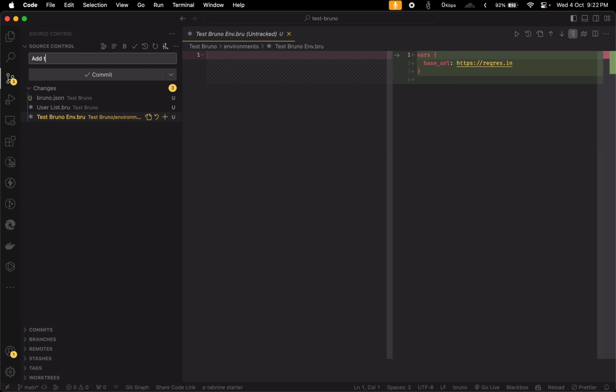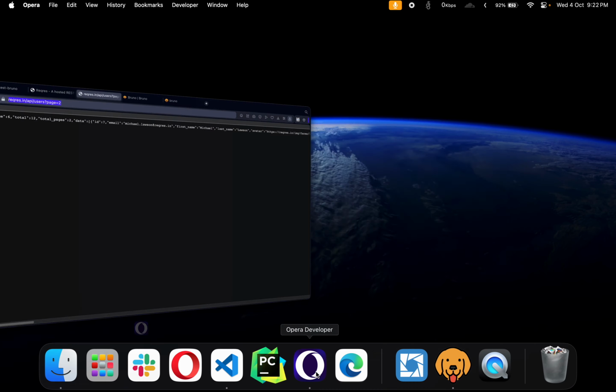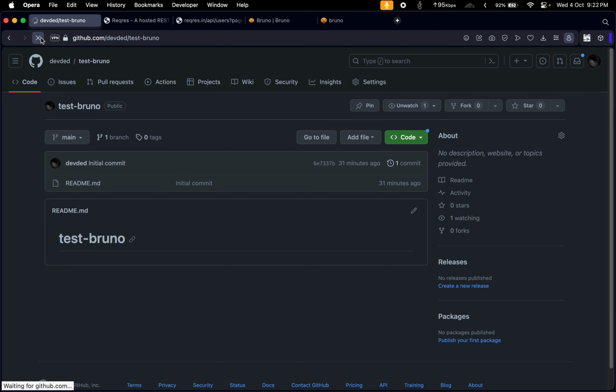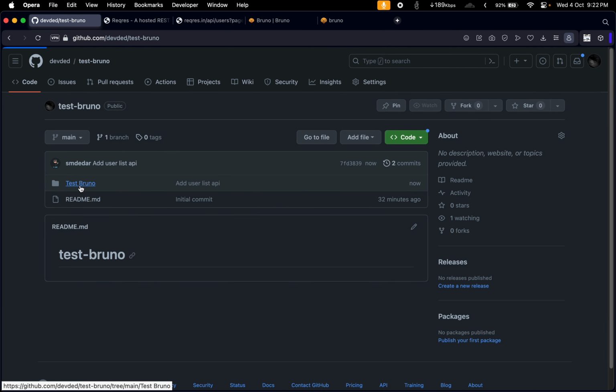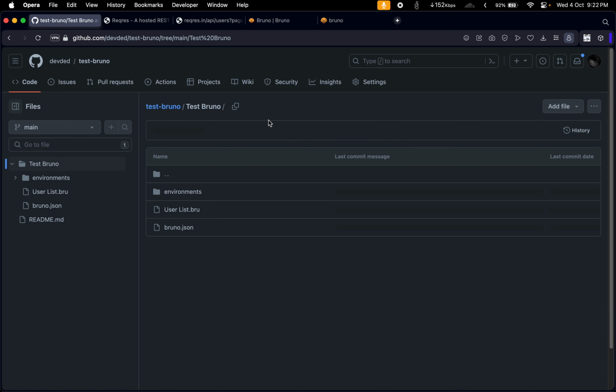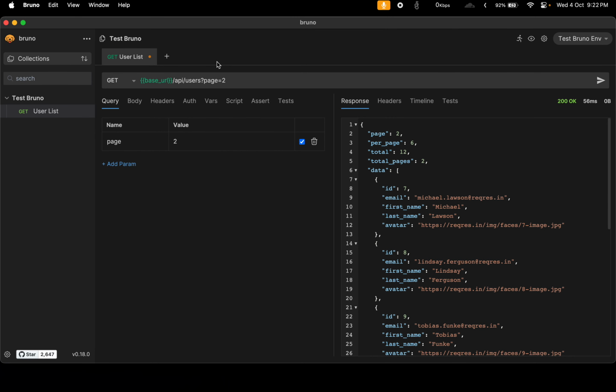Add test Bruno, add user list API. So I make those changes, I already committed those. So now I go to my GitHub. Here you can see I already got those changes, and now I can share this repo with anyone, so they can just clone this repo and open it in Bruno. They can easily share it.